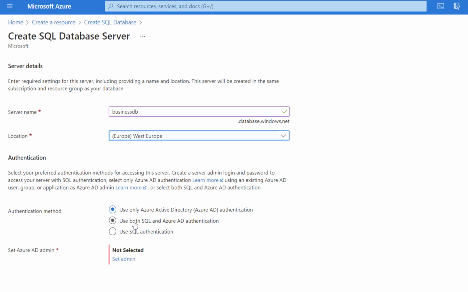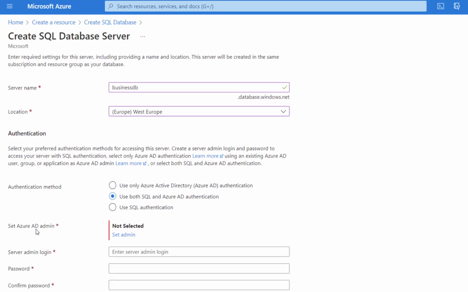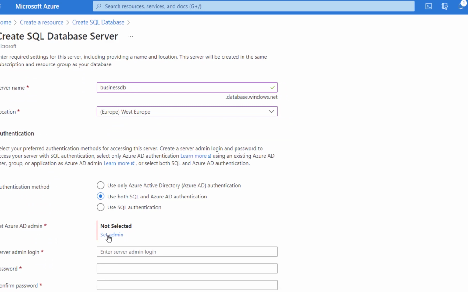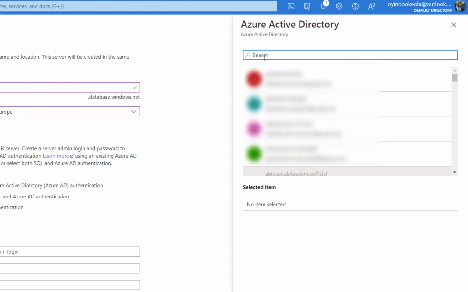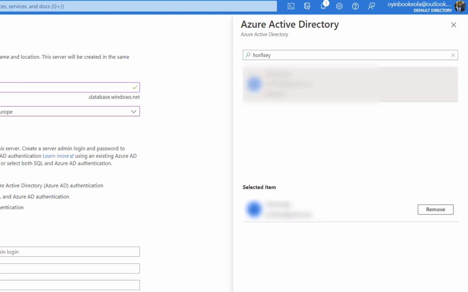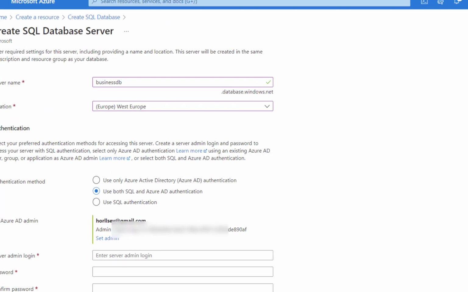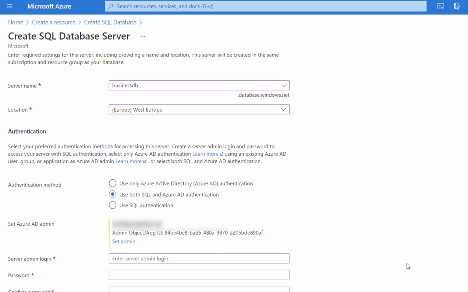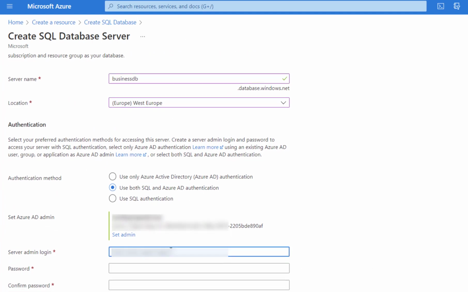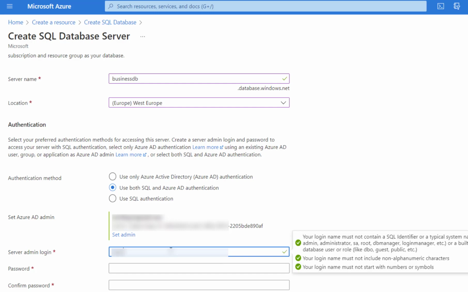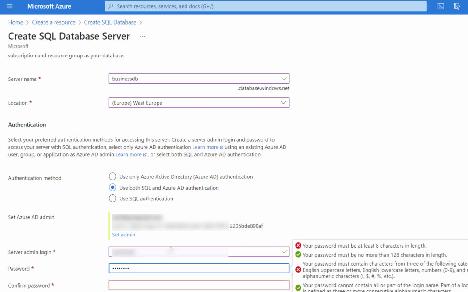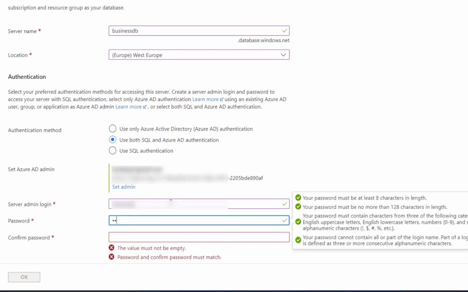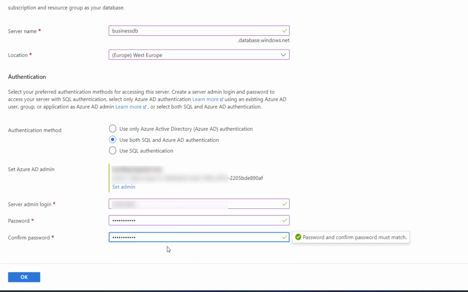Here, I'm going to use both SQL and Azure Active Directory authentication. And for my Azure AD admin, I have to set an admin. I'll set admin by going through this side and looking for a user that I want to assign as admin. Now I've selected one, I'm going to add the person and click on select. So I already have an admin now. Then I need to do my server admin login. Okay, now that I've done this, I'm going to click on OK.